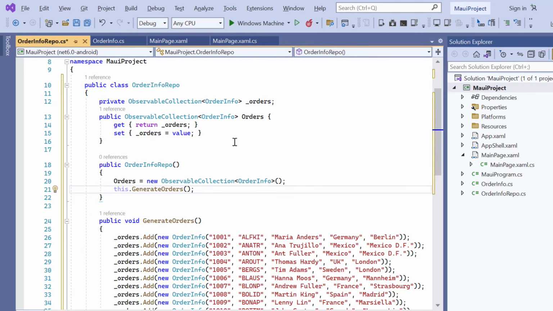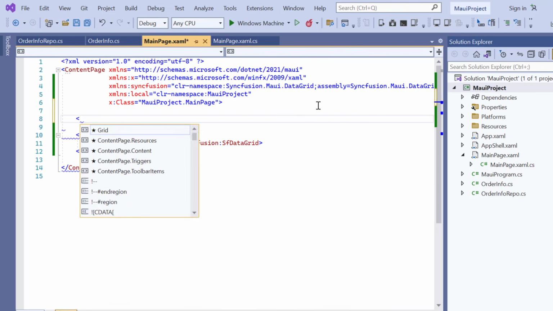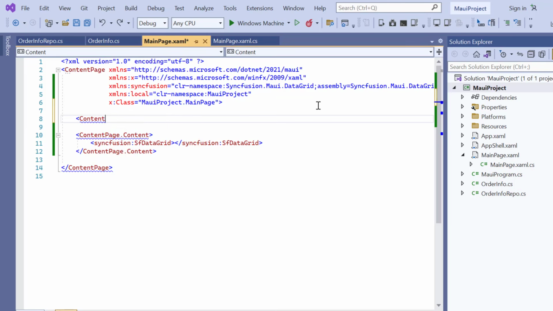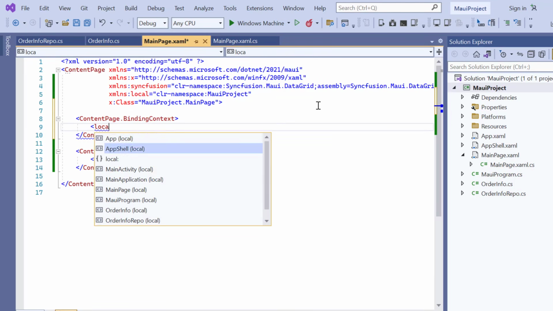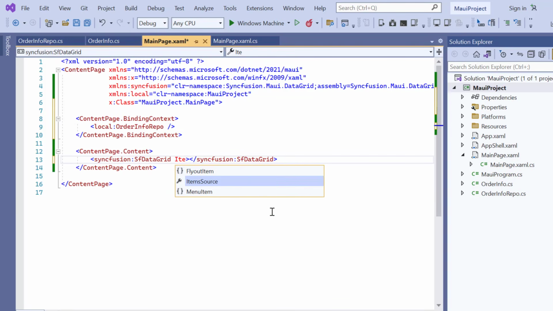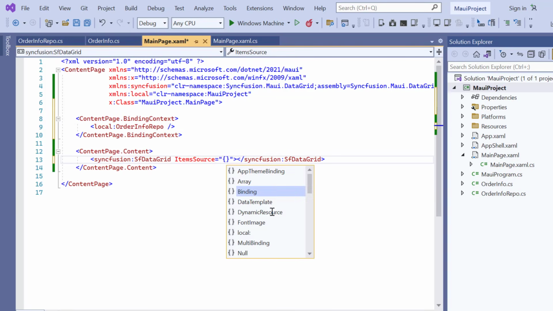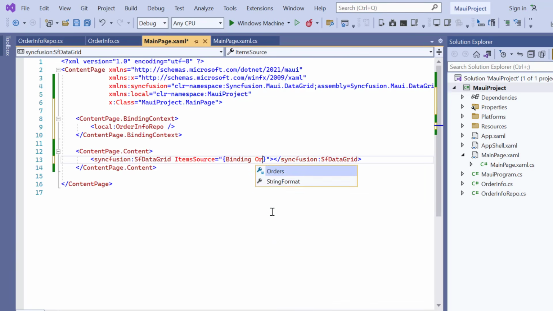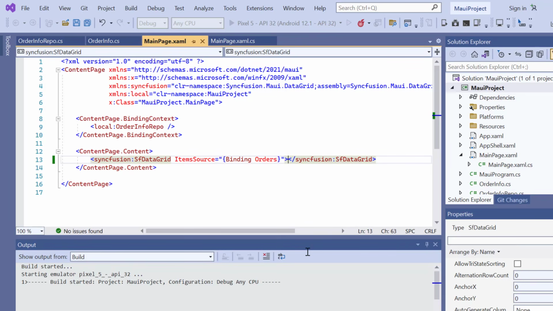To bind this data object, I open the XAML page and add the BindingContext property and assign the local OrderInfoRepository. To bind this OrderInfo collection, I assign it to the ItemsSource property in the SfDataGrid. Then press the F5 key to run this application.